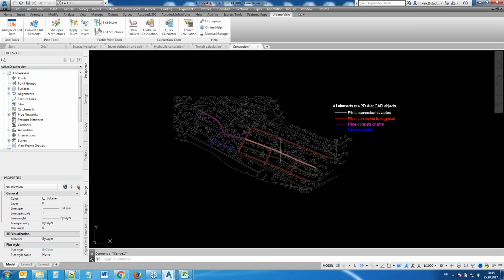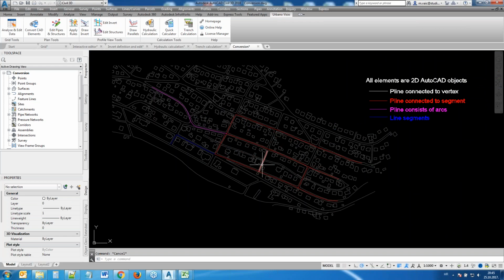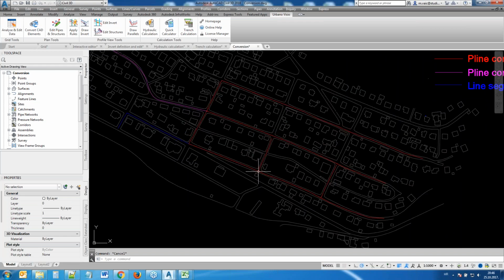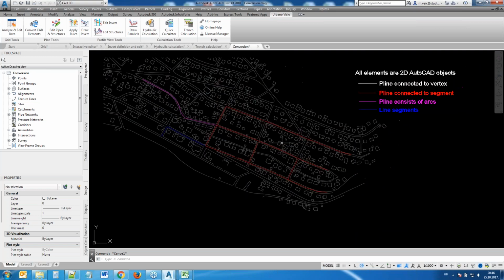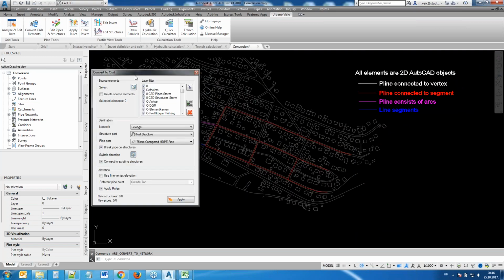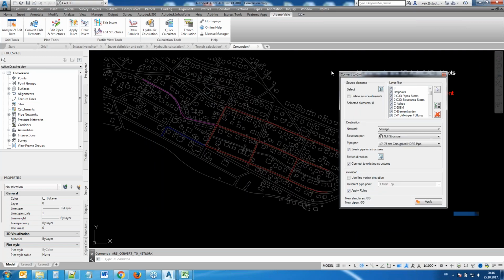But with Civil 3D, for example, in this case where these two polylines have no connection point, no connection vertex, this could not be converted to a Civil 3D pipe network. With Urbano Visio, this can, of course, be done.